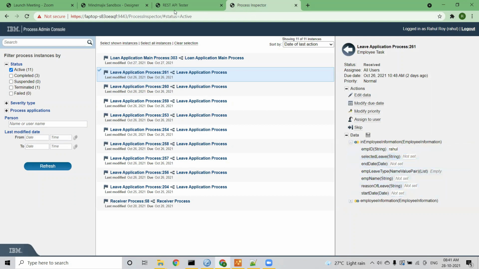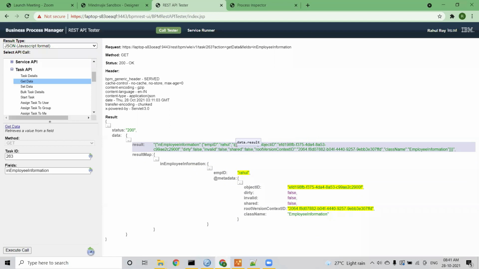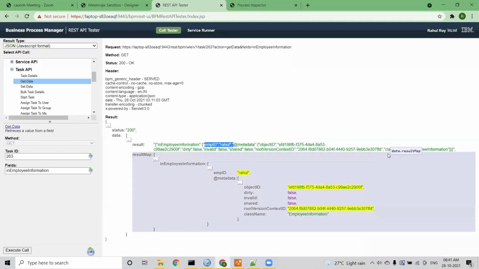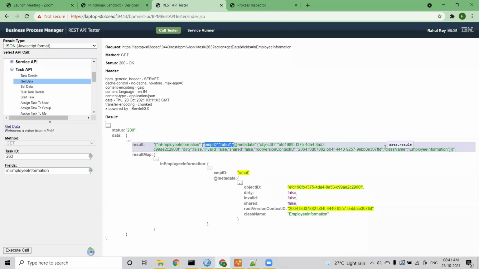Okay, that's the reason this REST API gave me correctly. It gave me only the value of emp id or employee id. Apart from that, everything is blank or null. That's the reason it is not displaying anything over here. Okay, so simple. To get any information for a specific parameter, you can use the task API, and using the task API I can get the data, right?